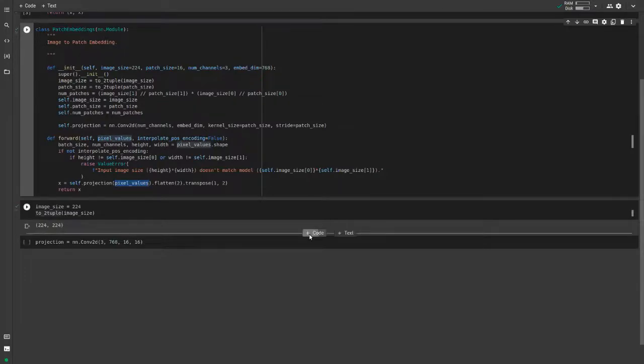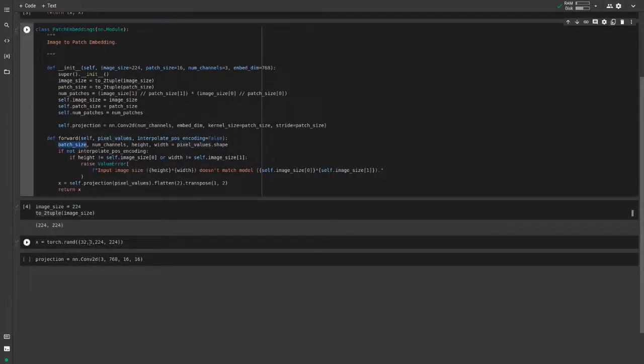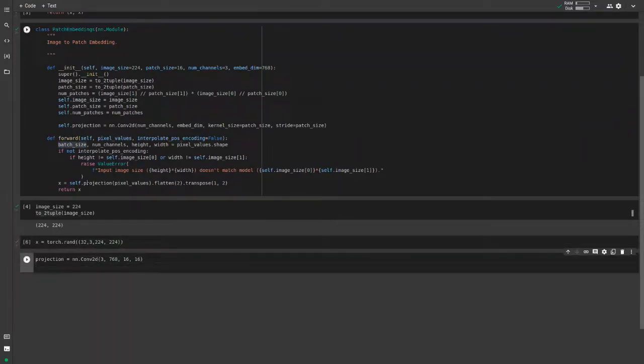So let's create a random image just to understand things better. 32 is the batch size, like here. So 32 batch size, 3 is the number of channels, 224 by 224 is the height and width of the image. So this is your input. Now, what are we doing next? We will call projection on X. So let's call this Y. And let's see what is the shape of this Y.